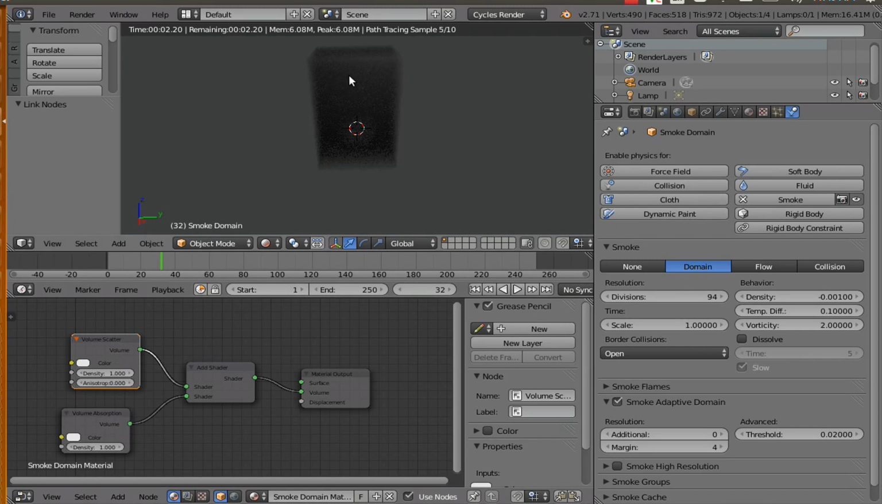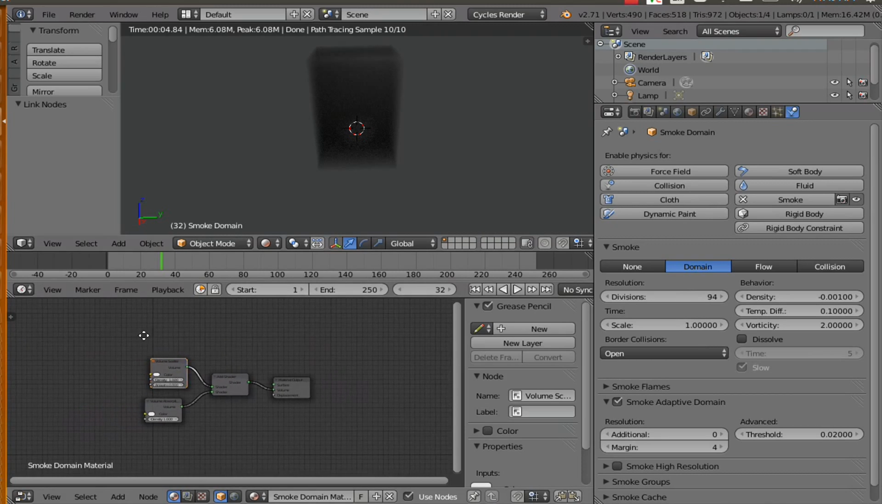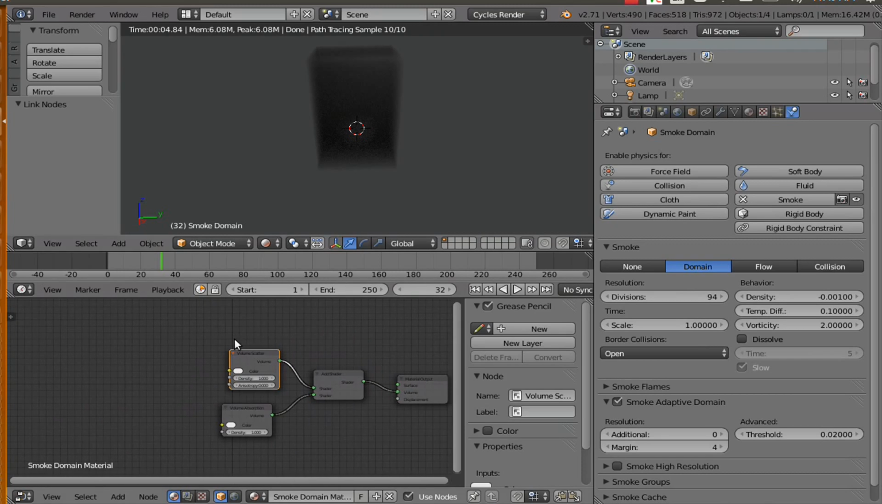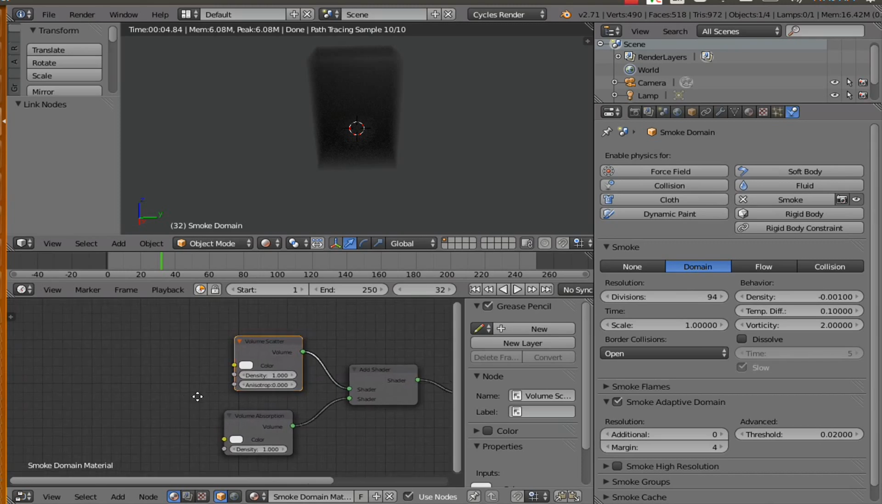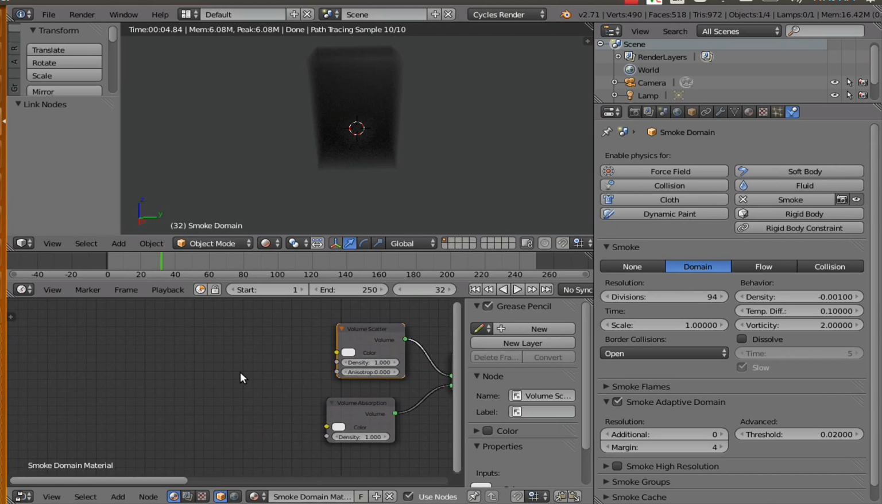Okay, so you see that it kind of made the edges of the box kind of transparent. That's pretty cool. So that's actually, we're developing the shader for the smoke right now. So now we need to tell Blender that we don't want to look at the box, we want to look at the smoke in the box.